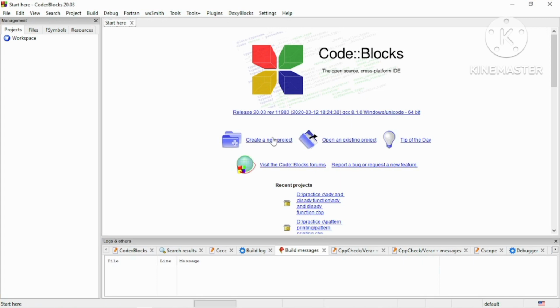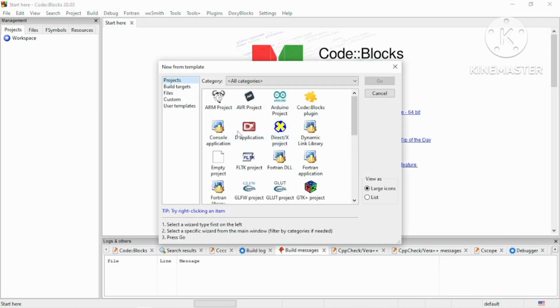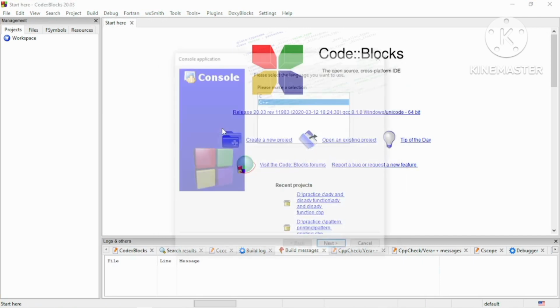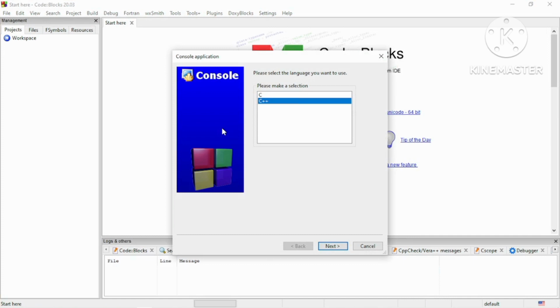IDE stands for integrated development environment. This provides one environment where we write the source code and execute it. Okay, so here we have the create a new project option, and then we click console application, and then we choose C, because we will write the source code in C. Okay, the function declaration and all these things, the disadvantages, advantages, and calling the function, we will see in the C program.